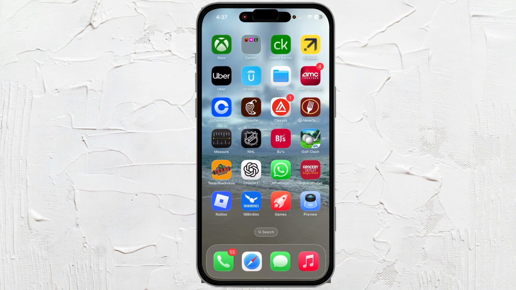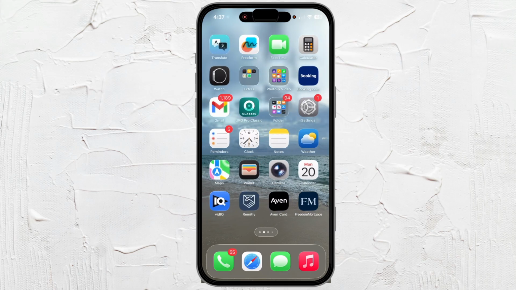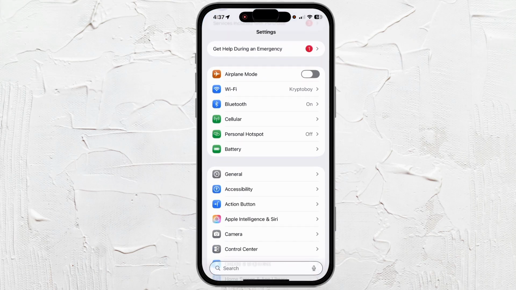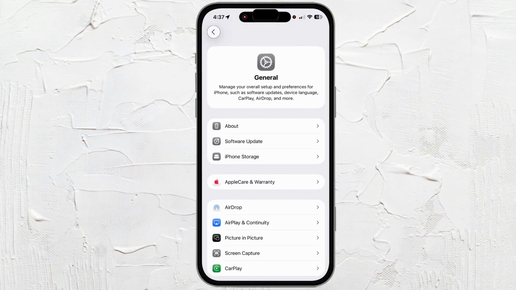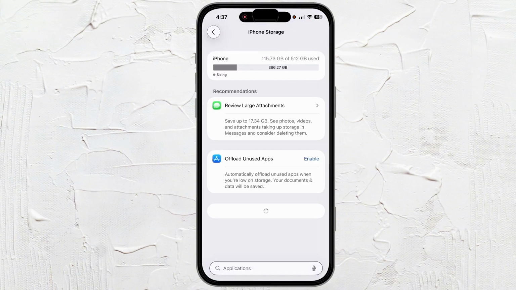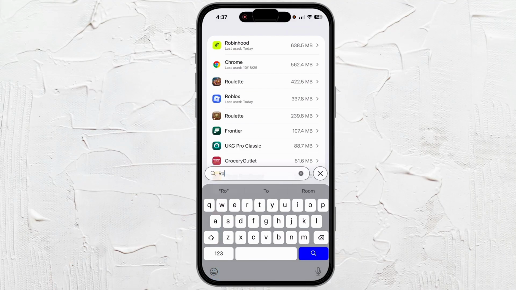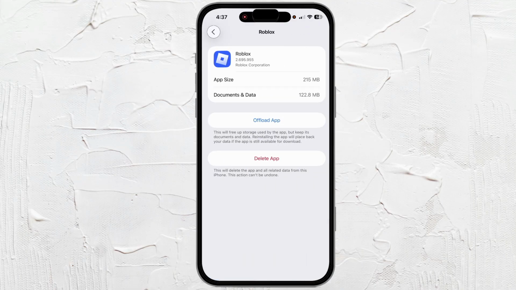If that doesn't work, you can always go over to your settings. So let's go over there. And then from here, you just want to go to General. And then you want to go to iPhone Storage. And let's just go and find Roblox. So I'm just going to type this in. Go ahead there. And what you can do here is offload the app.